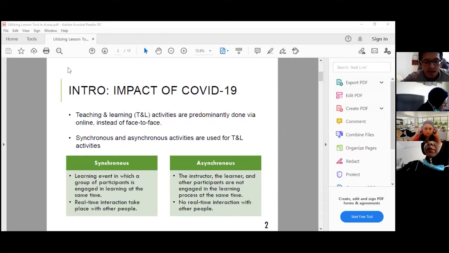So this lesson is used for asynchronous sessions. For synchronous, you can use Zoom or whatever video conferencing tools that you have.